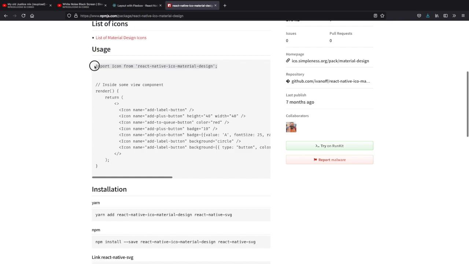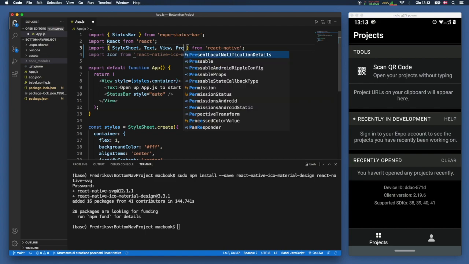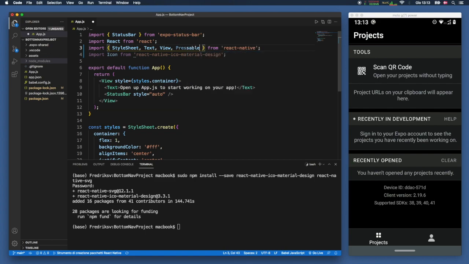Now let's move on to step number 2, which is to import it to our project. So just go ahead and copy this part right here and place it inside here. It's going to import the icon from React Native Vector Icons material design. And while we're still in the imports, let's also go ahead and import the Pressable, which is a kind of button or a kind of layer that makes anything turn into a button, much more customizable than the button.